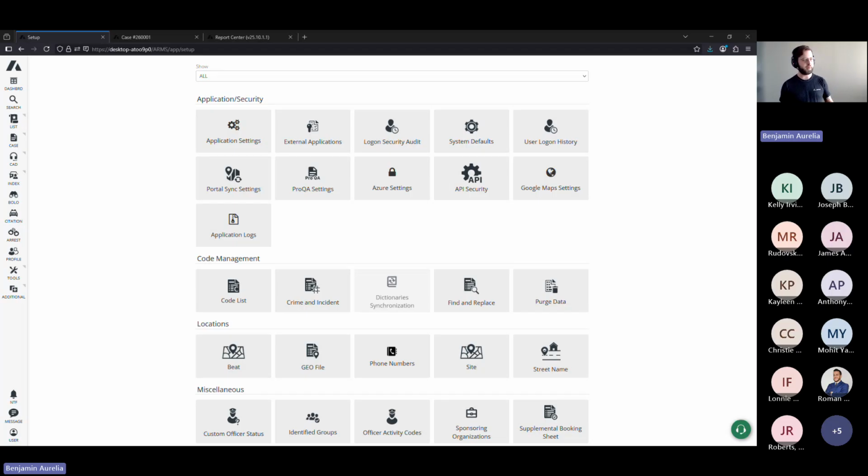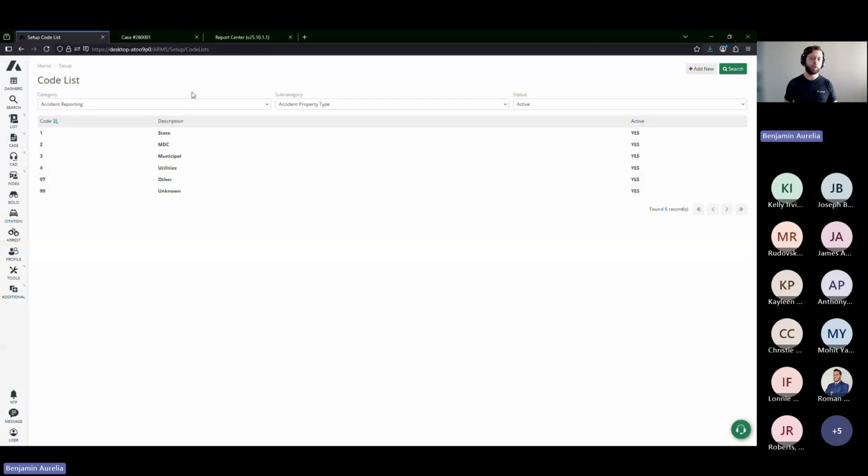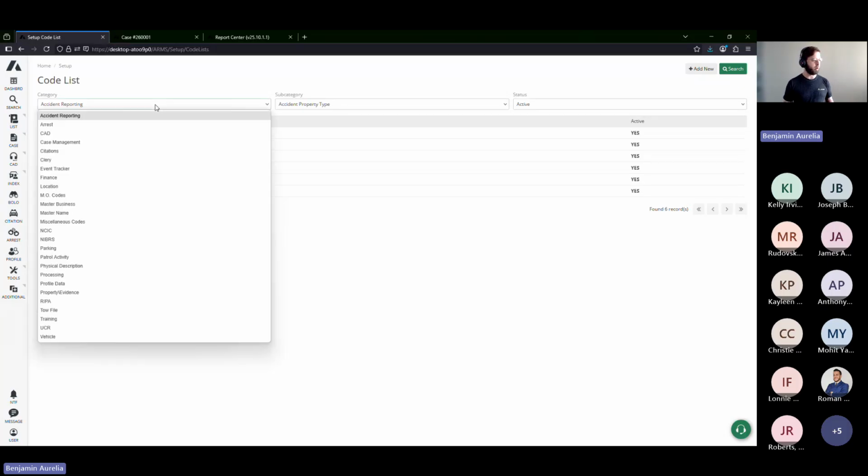So first of all, let's talk about setting up. The first thing you're going to want to do is go to the setup menu. The main sections you want are code list, crime and incident codes, and the geofile. I'll start off with the code list. How code list works, if you're not familiar, is this category is where you'd see a specific drop-down menu in ARMS. So for instance, I'll choose Clery here.